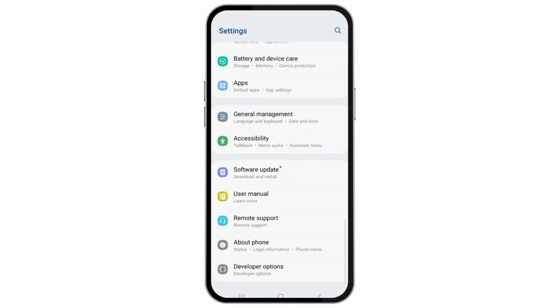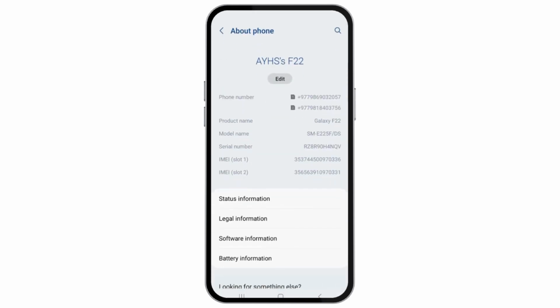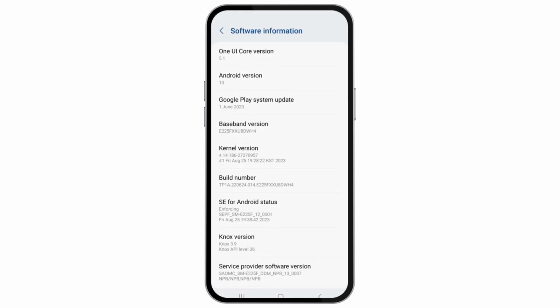After you go to the settings on your mobile device, scroll down until you find the option of About Phone. After you go to the option of About Phone, you will see an interface like this. Now you have to go to the option of Software Information. After you go to the option of Software Information, you will see the option of Build Number.